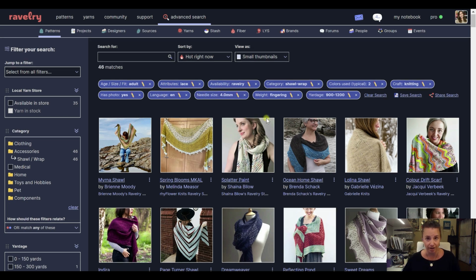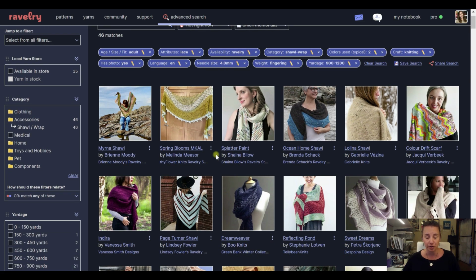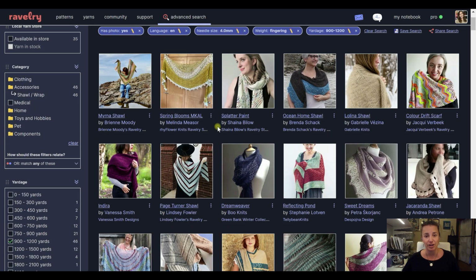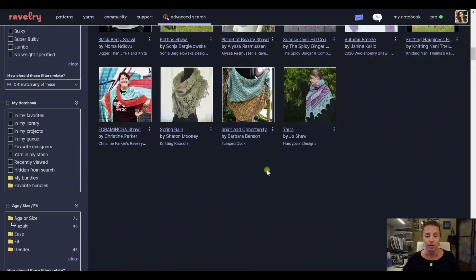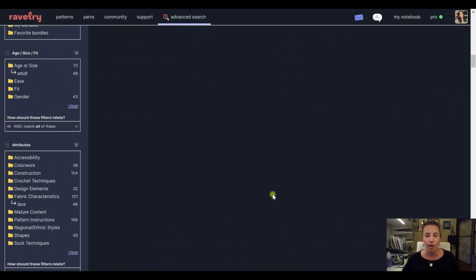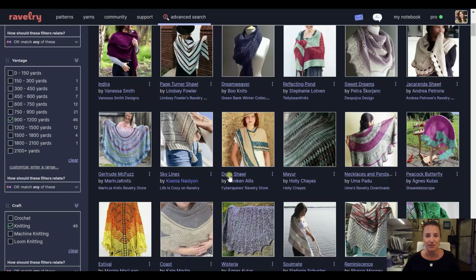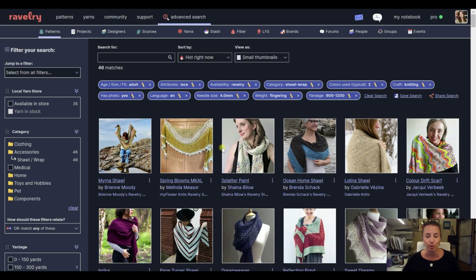So what we are looking at are shawls, fingering weight shawls, knit on a size 6 with 2 colors with lace. I mean, it's just beautiful how you can narrow this down. If we scroll down to the bottom, they all fit on one page. How incredible is that? This is absolutely doable. So now what? What do we do?